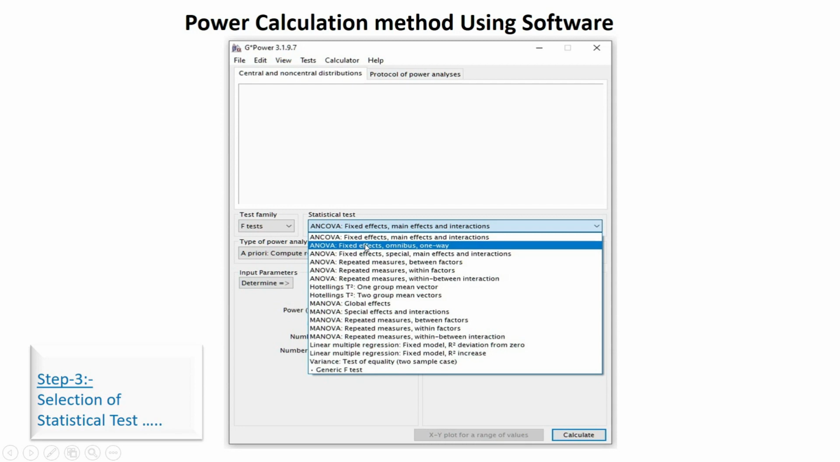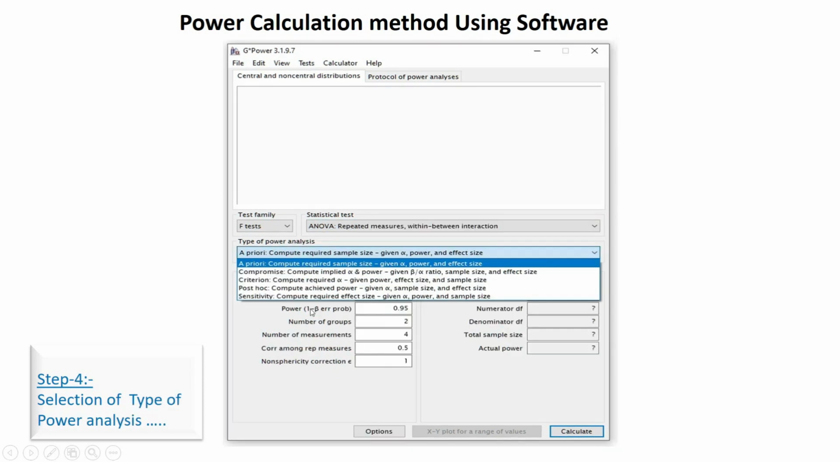I'm moving forward to the next option. After this, in step 4, we have to choose the type of power analysis. We are here for sample size calculation, so we choose the default option: a priori, compute required sample size given alpha, power, and effect size.